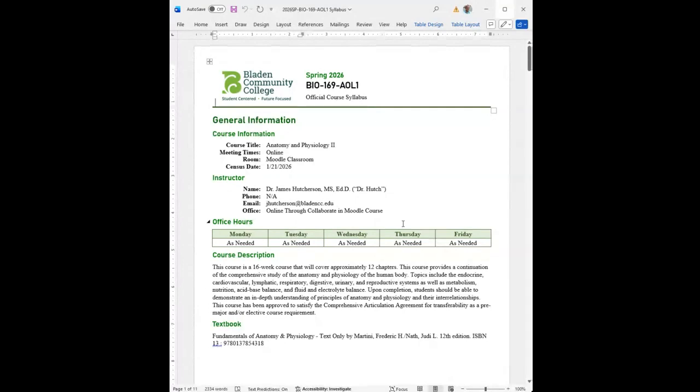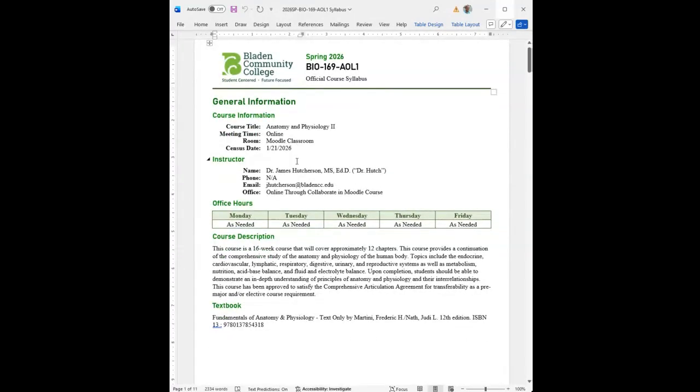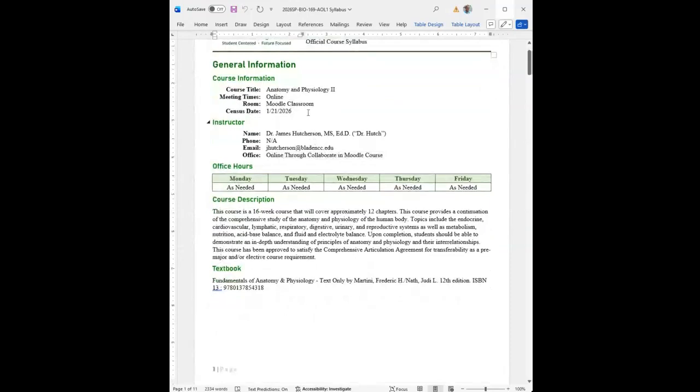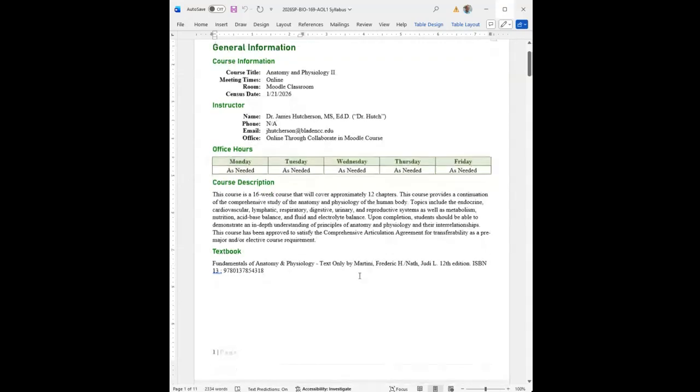Okay, top of the syllabus and start reading down. One of the first things important here is that you need to do the census enrollment before January 21st, and I'll show you what that is when we get into the Moodle course.